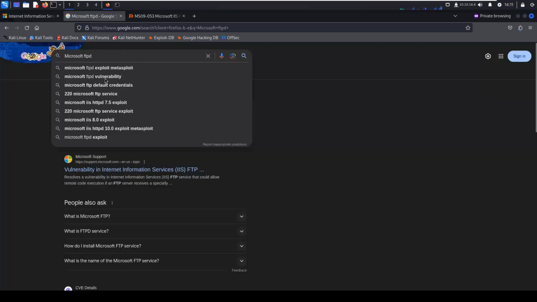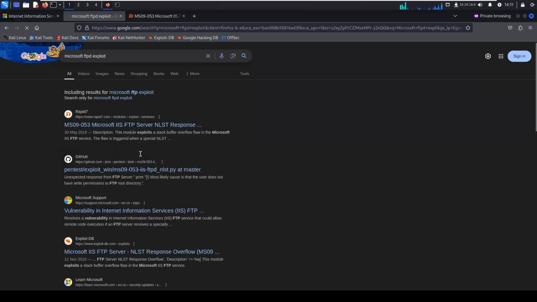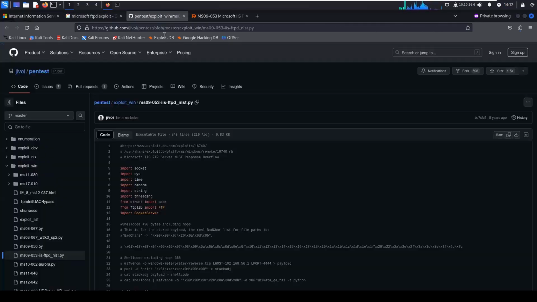I go back here, I'll just search for exploit. It's the same link. I do have a Python exploit, 09-4053 IIS FTPD. So this is the same exploit. Okay, it's just that this is the Metasploit module and this is a simple Python script. All right, this is something that we can look into.